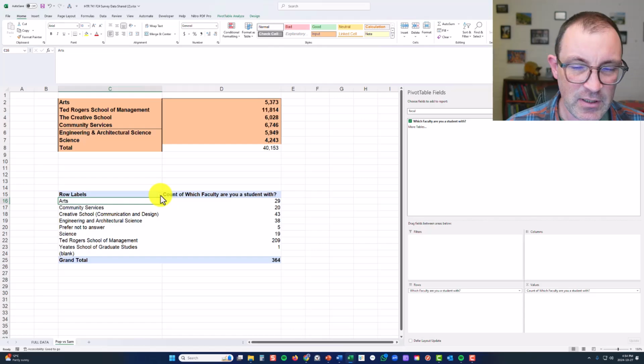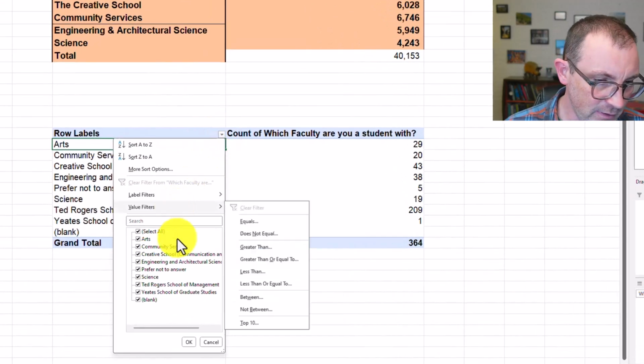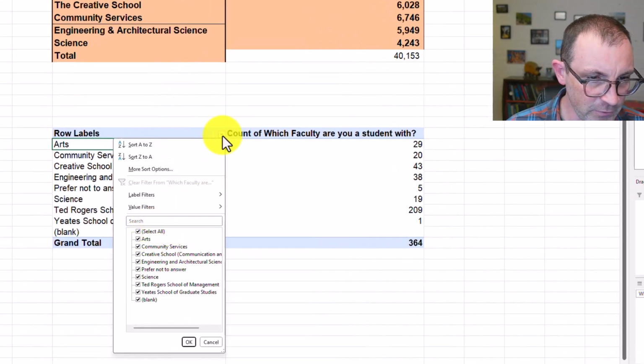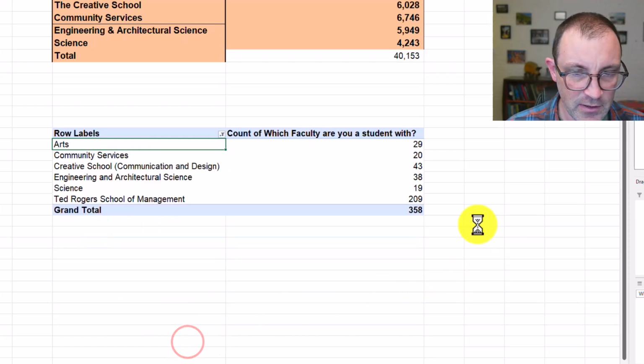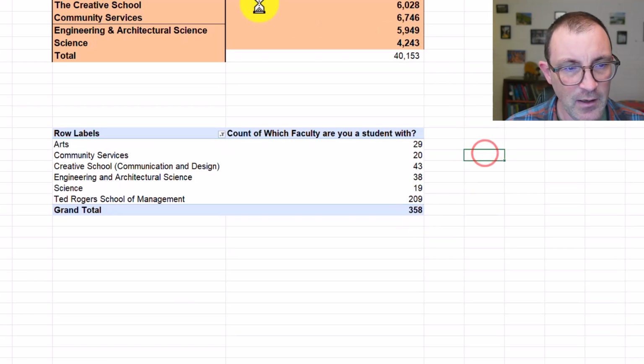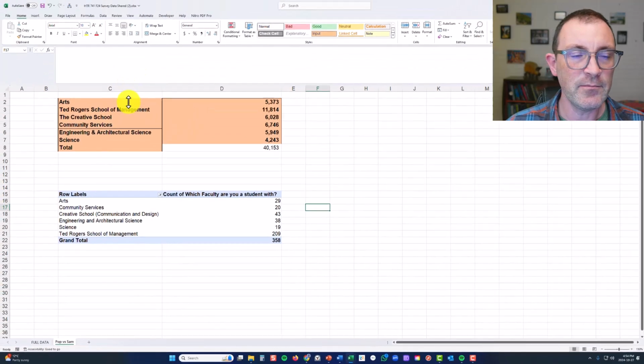So I could either just ignore those or, you don't have to do this, but I'm just going to show you that you can. You've got to filter within the pivot table. So I'm just going to get rid of those: my prefer not to answer, my Yates School of Graduate Studies, and my blanks. I'm going to get rid of the blanks too, just to tidy up. There we go. And now I want to do a comparison side by side. So this is what I'm going to do.